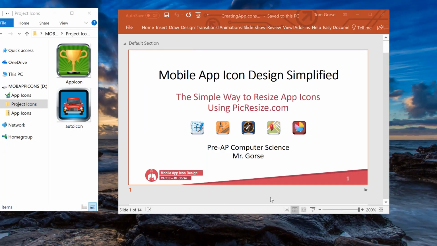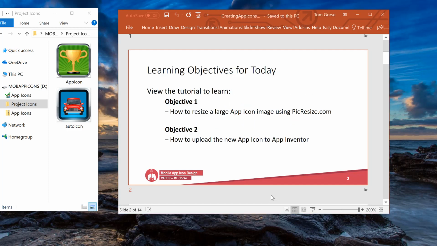This is the second video for Mobile App Icon Design Simplified. In this tutorial, we will learn the simple way to resize app icons using PickResize. In the first video, you learned how to create app icons for Android App Inventor projects using PowerPoint. You then practiced creating app icons and created one for your latest project.